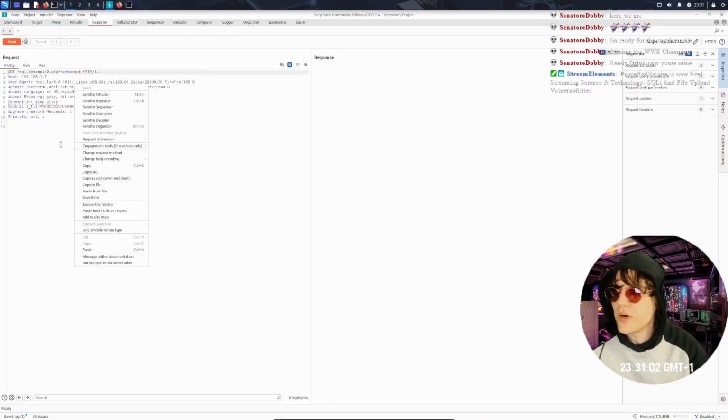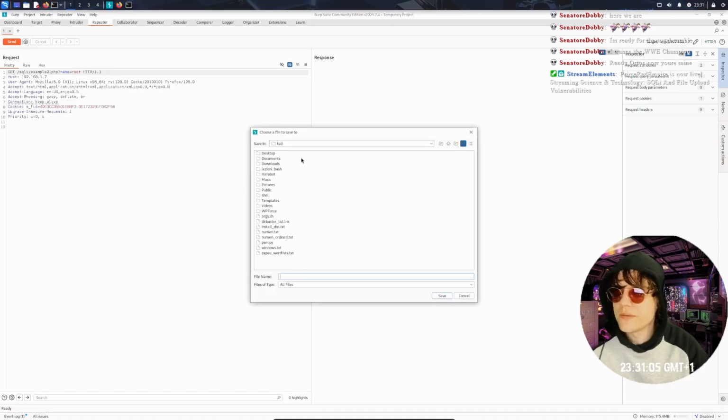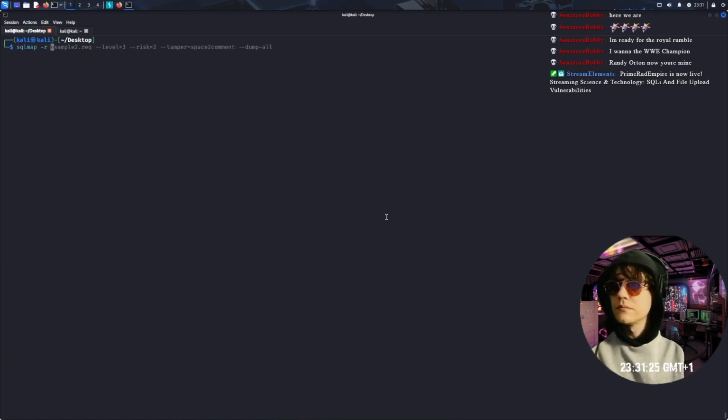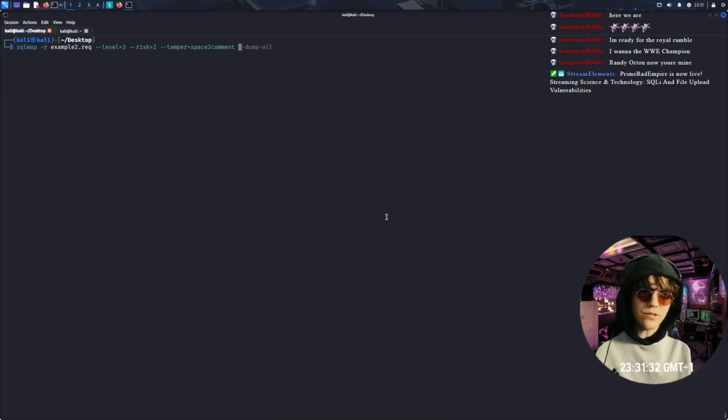Now we just right-click it, we copy it to file. Let's do it here. Let's call it example2.req. Doesn't matter how you call it. And now, this is the correct syntax to execute SQLmap against a request that's been saved to file. Doesn't matter if it's a GET or a POST request. You will have to test absolutely all of the endpoints.